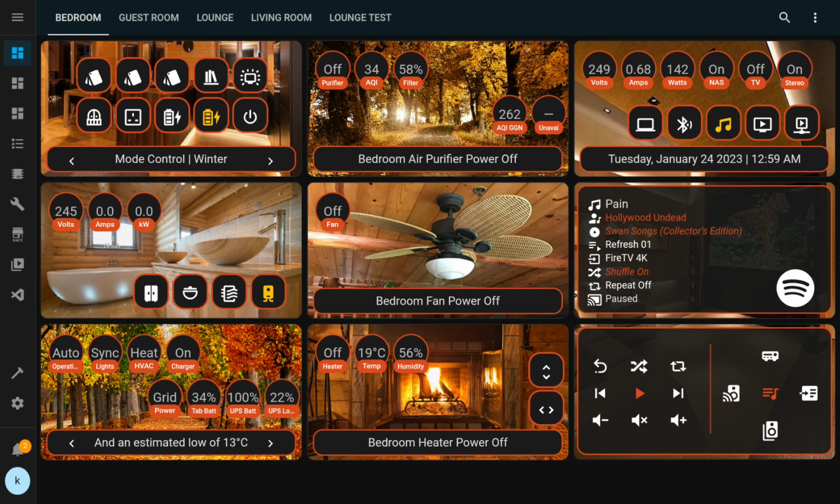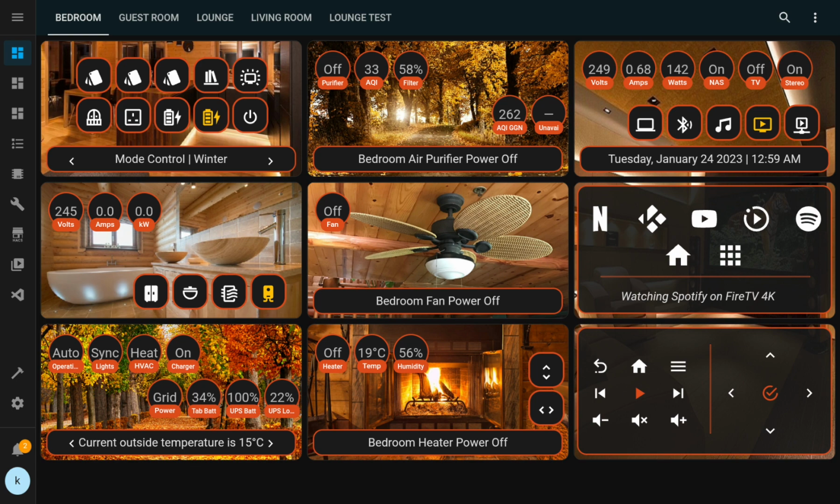Now, this was music. If I wanted to watch something on the Fire TV, I'm going to go to the watch video activity, right? Now, give it a moment so that it changes states. Now you can see that the column where I had the second panel has now changed.